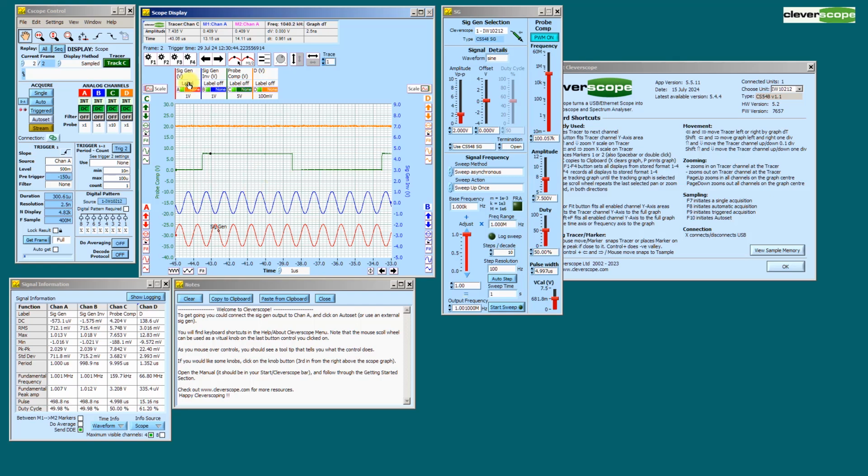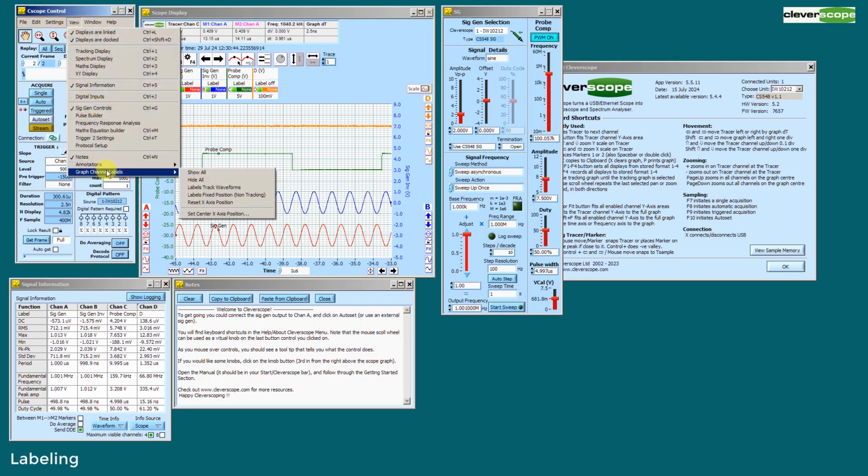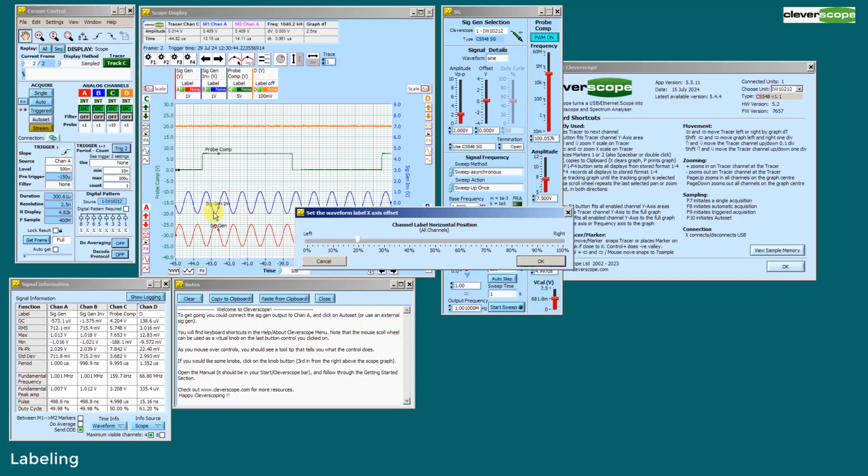Notice that we can add labels for all of the displays, like this. We can set the label position by using View, Channel, Graph Channel Labels, and then set X-axis offset, like this. Quite useful if you're trying to position the labels in the right place.